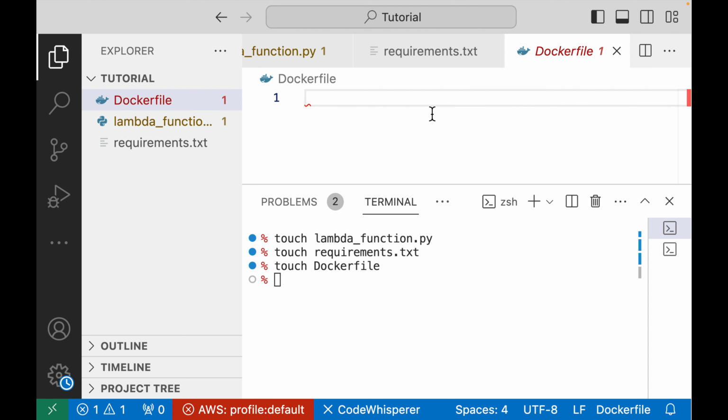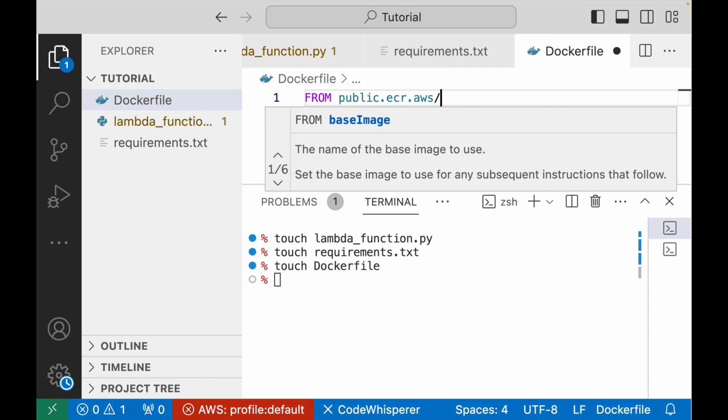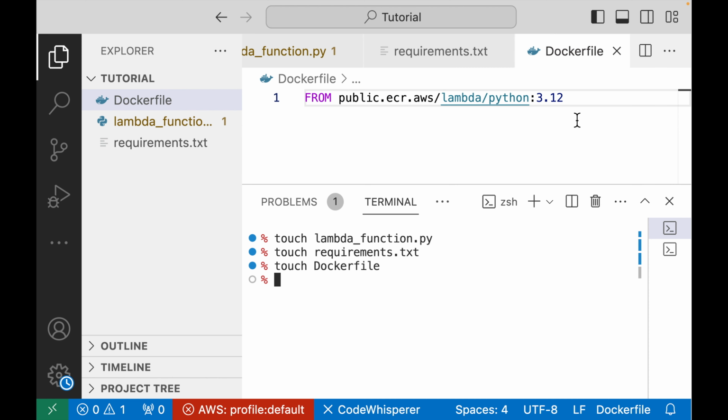So because Python has a standard Lambda runtime, we can just use the ECR image for that runtime as the base image. Currently, the latest version of Python available as a runtime is 3.12. So that's what I've used here, but you can change the version as needed. Next, we're going to copy that requirements.txt file.